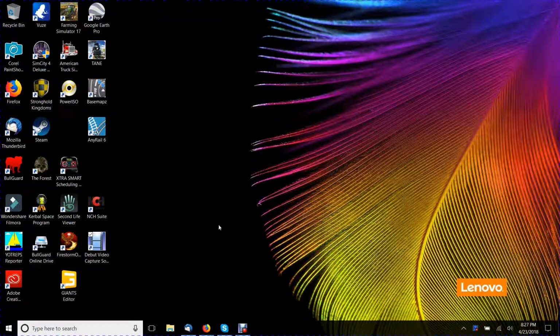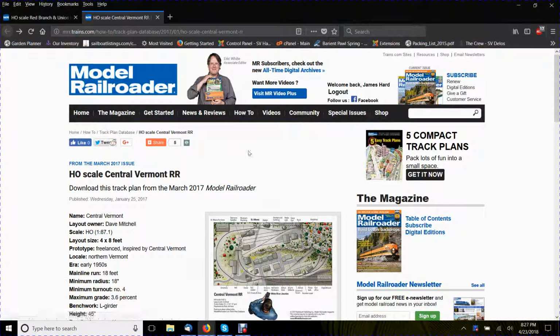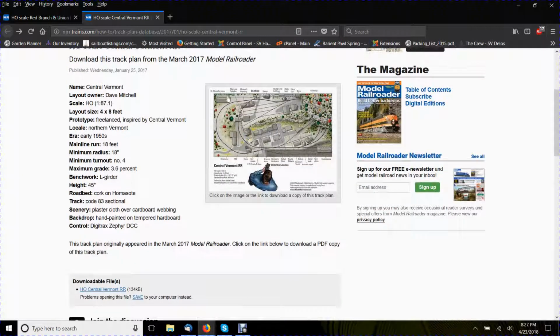Hey guys, this is a tutorial slash let's build slash however you want to take it. I have gone to the Model Railroader website. You can see up in the location bar the URL, which I will also post into the description so you can get it.